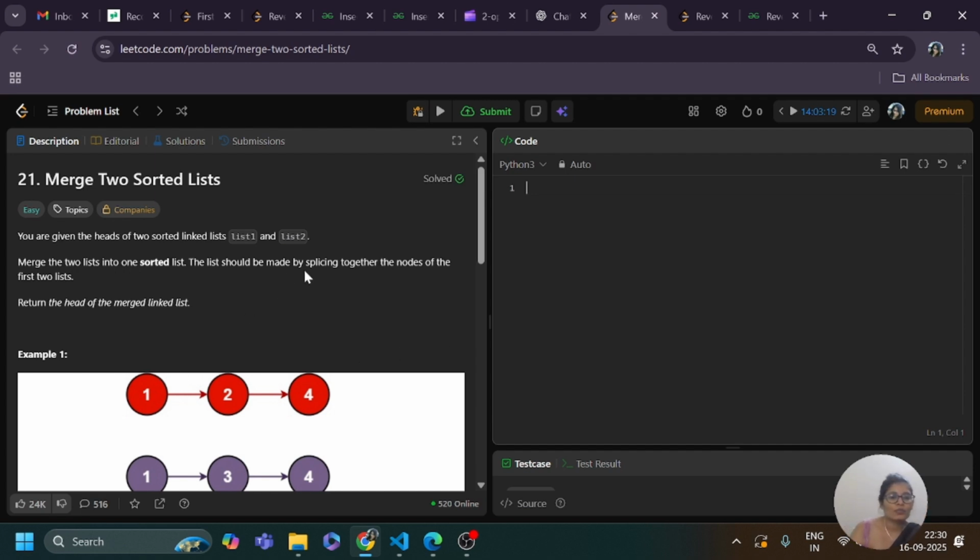Here we are going to solve the LeetCode problem Merge Two Sorted Lists. You are given the heads of two sorted lists, list one and list two. Merge the two lists into one sorted list. The sorted list should be made by splicing together the nodes of the first two lists.